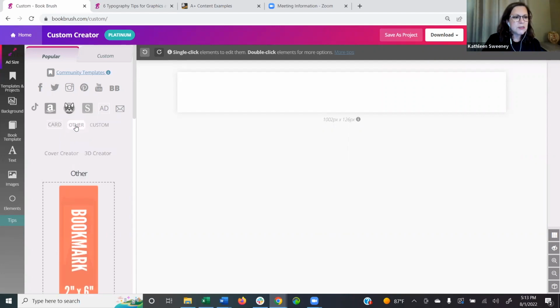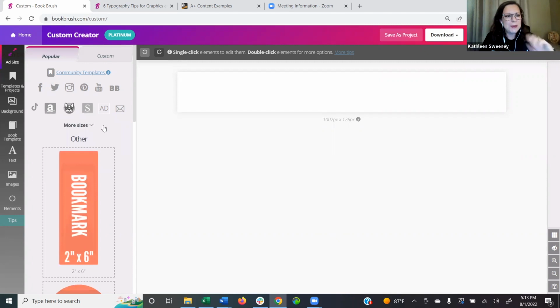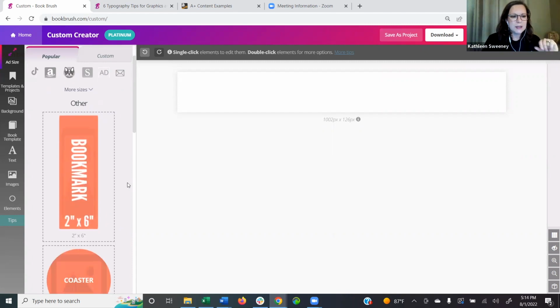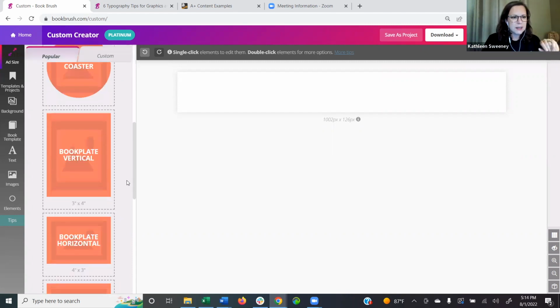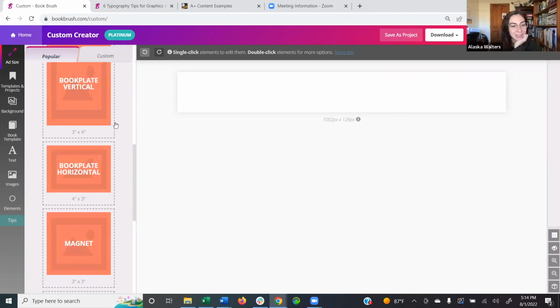Yeah. And then also under other, and this might blow your mind too, some swag things. So bookmarks, coasters, so cool. Book plates. Oh, yeah. I love that.